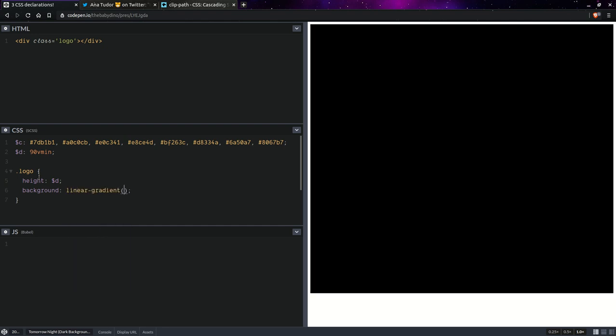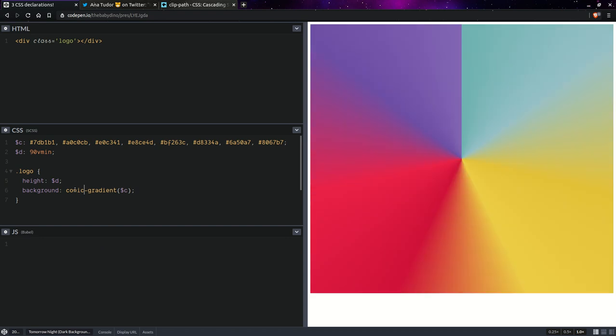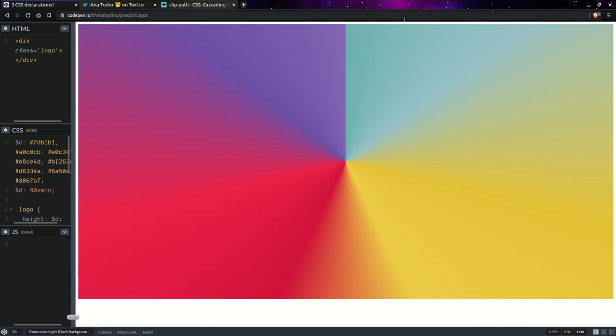So we're going to use a gradient, and the list of stops is going to be the list of colors that we already have, but we don't want a linear gradient, we want a conic one. I used the linear at first because we don't have autocomplete for conic. That's the whole deal. Next step is to clip out a rotated square out of this rectangle.